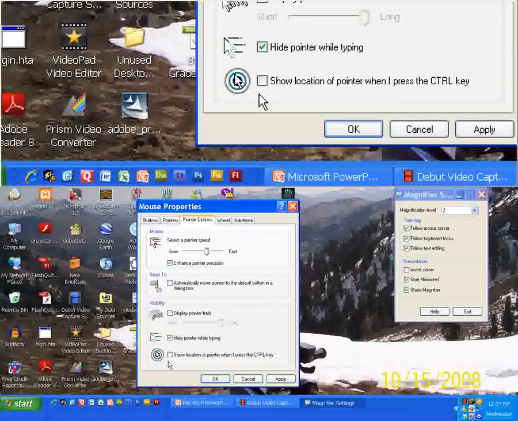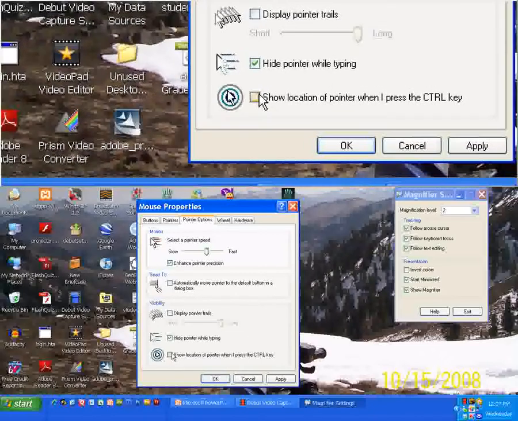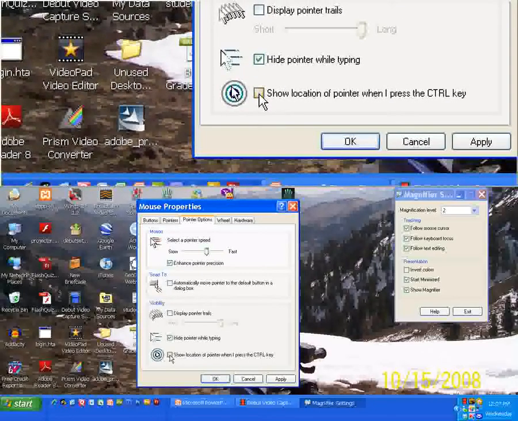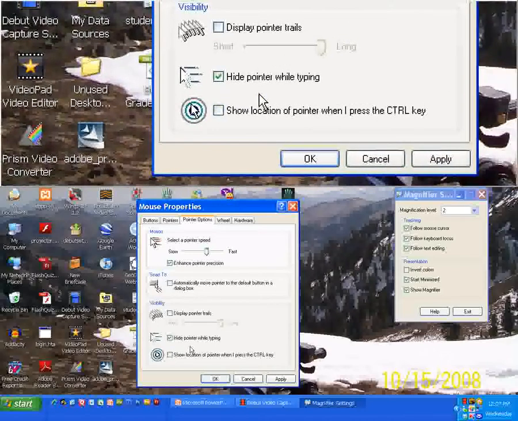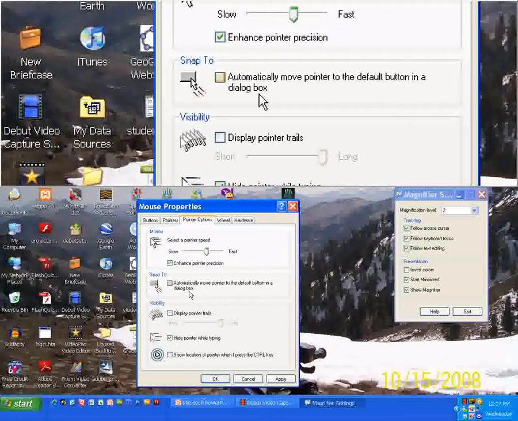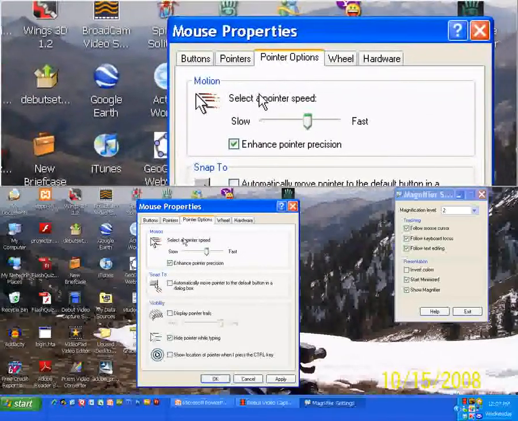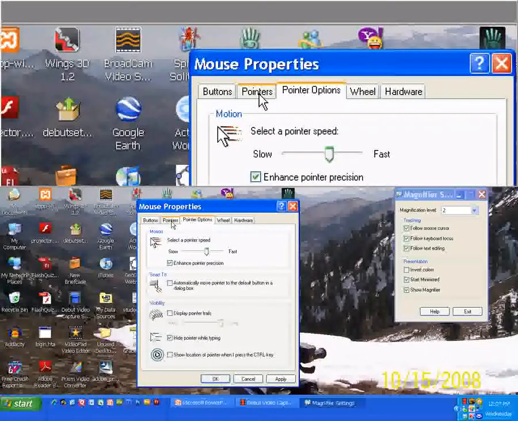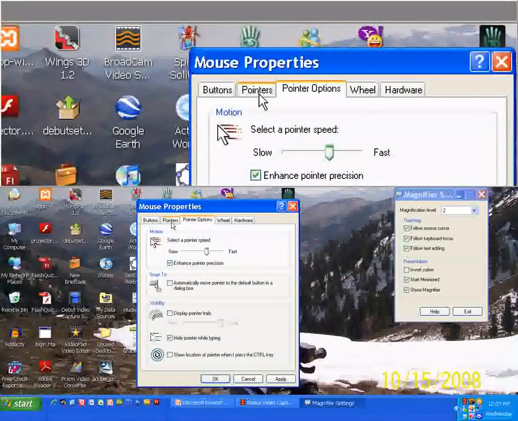And this last one is very useful for people who have a hard time finding the pointer on their screen. If you click this, then anytime you've lost your mouse pointer on your screen, you press the control button and a target will appear around your mouse and it will pulsate so that you can see it and find it easily on your screen. These are all options you have in the Windows XP version that you can use to change the pointer so that it's easier to see.